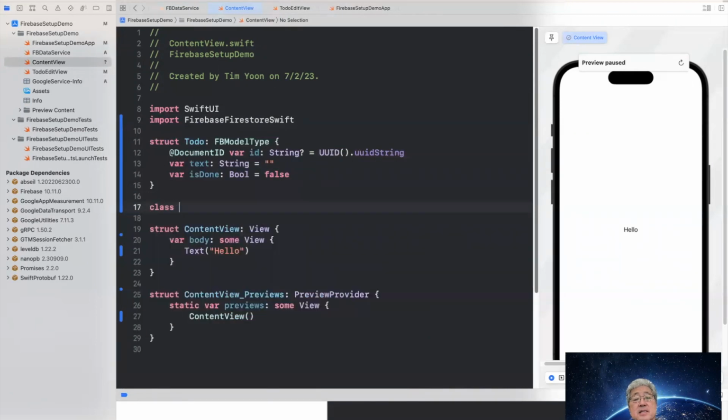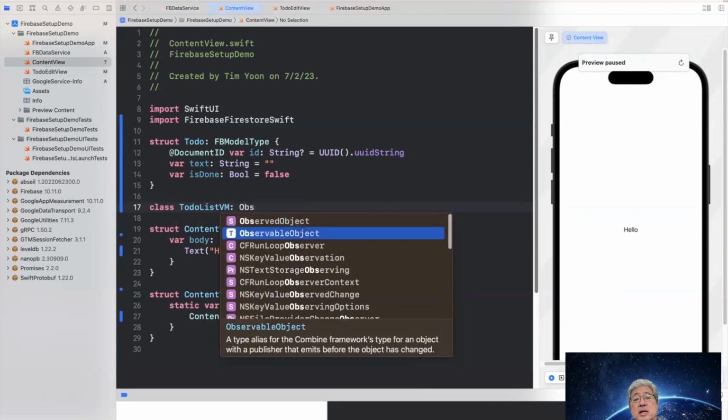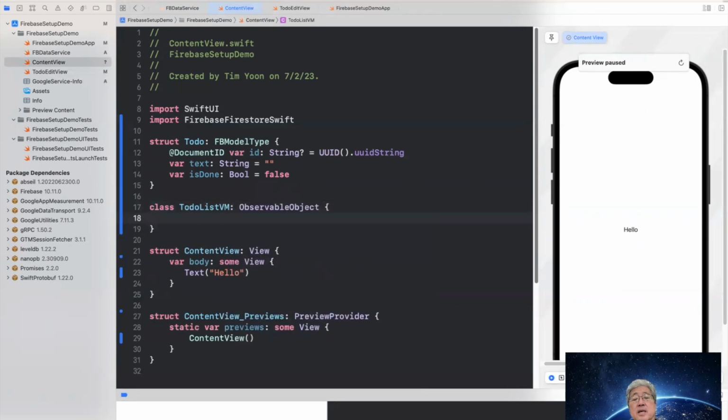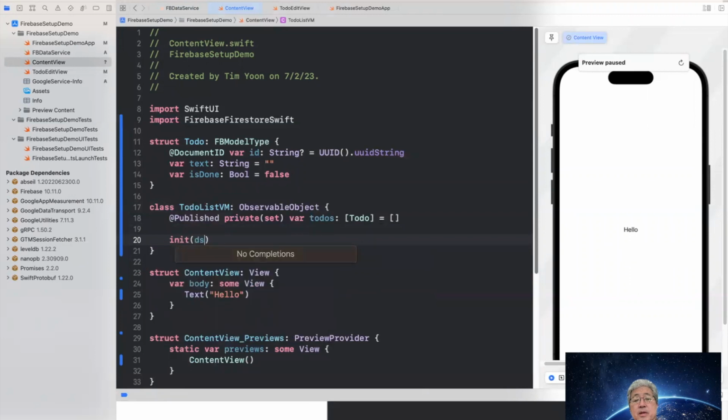And then we need to create a view model next. So class, we'll call this ToDoListViewModel. It's going to be of type ObservableObject. And it's going to have an @Published private(set) var todos, be an array of ToDo. And of course, that's going to be an empty array to start with. It's going to have an initializer, and we're going to inject in the data service.